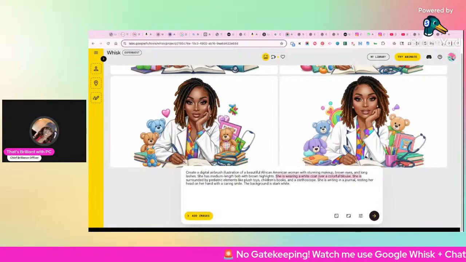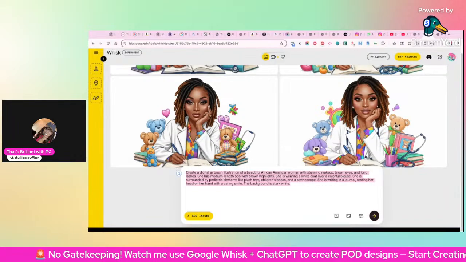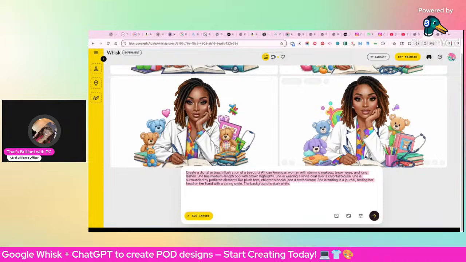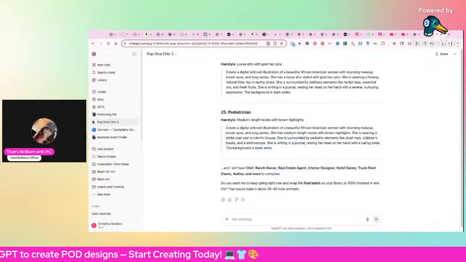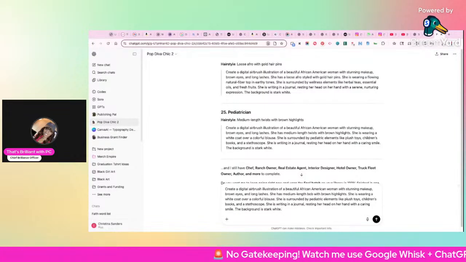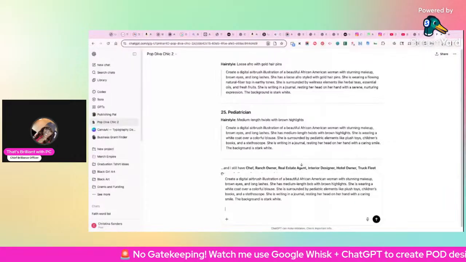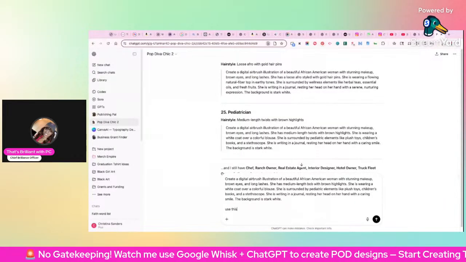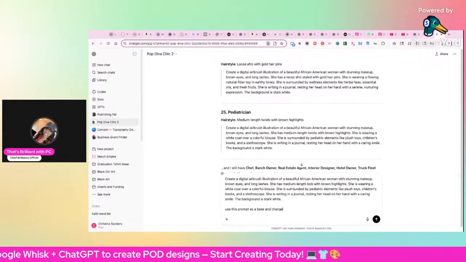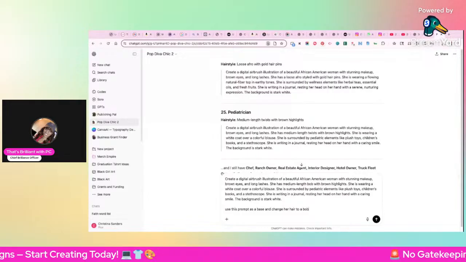this, because I'm just going to show you how to do it. Okay, let me do it this way. What you would do is take a screenshot of this prompt and put it into ChatGPT. But I don't have the screenshot, so I'm just going to add it back. Now I want to do my little prompt engineering and say, use this prompt as a base and change her hair to a bob.